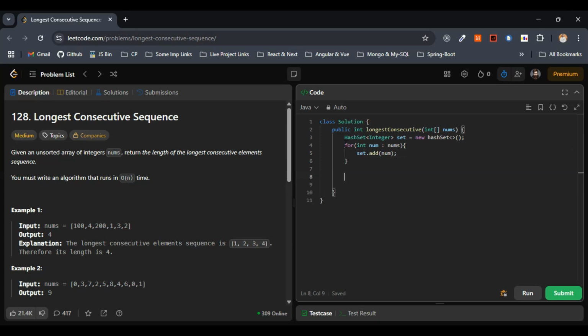The next step here is we need to keep track of the longest subsequence. For that, this acts as a counter. I'll just go with a variable name longest and let me initialize this one to 0.